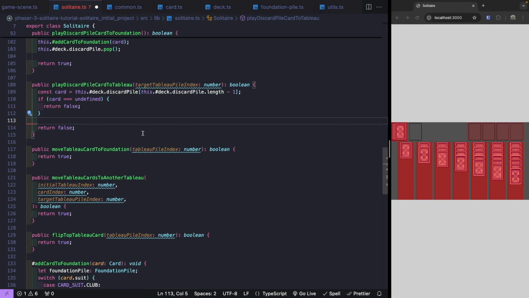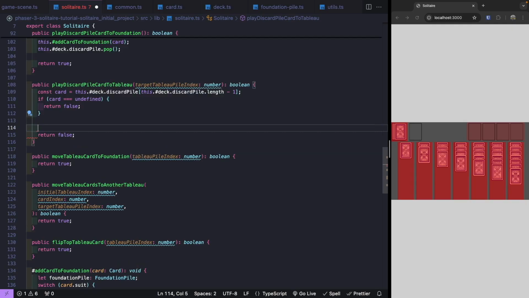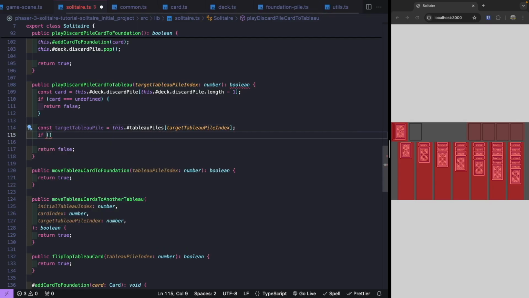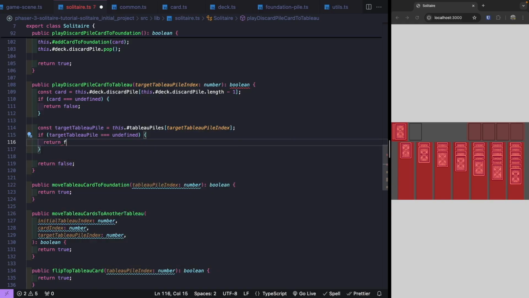And so next, what we'll need to do is grab a reference to our target Tableau pile. To do this, let's make a new variable. We'll do const targetTableauPile, and we're going to set that equal to this.tableauPiles, and then our targetTableauPileIndex. Now we're just going to add a safeguard. If this pile doesn't exist, so if it's undefined, we'll just return early. If our target Tableau pile is undefined, we'll return false.